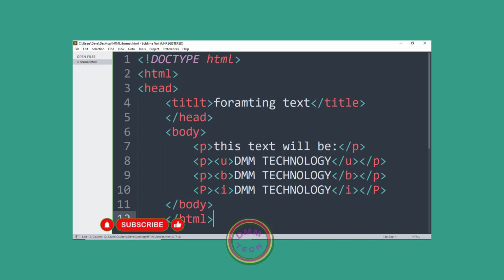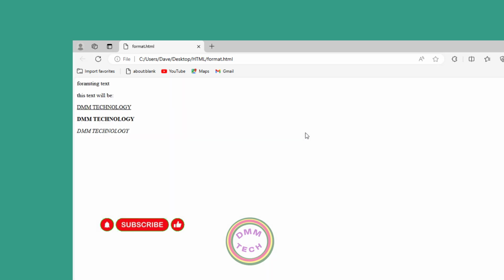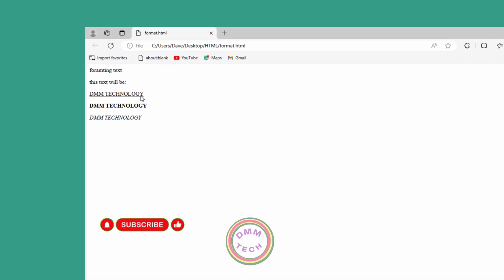Finally, we must run this programming code. Let's run this formatting and see the outputs of this HTML programming. Therefore this one is underlined, this is DMM technology, this is bold, and the last one is italic. So these are the outputs of this programming.